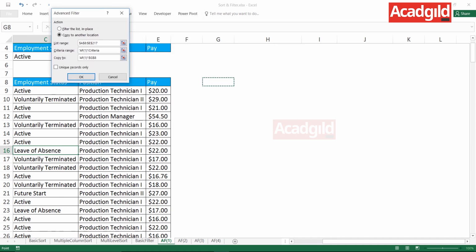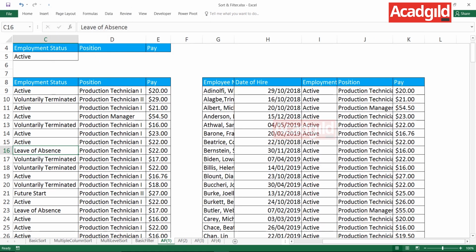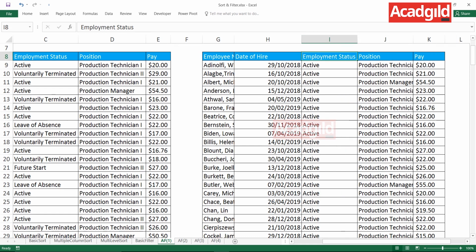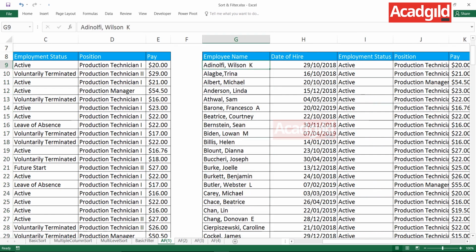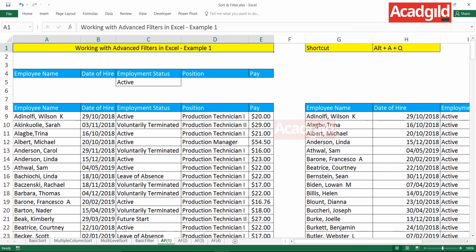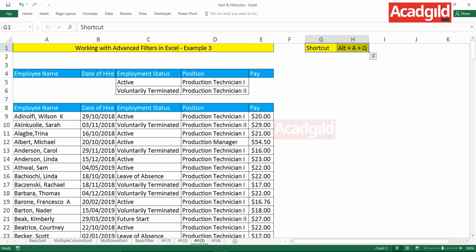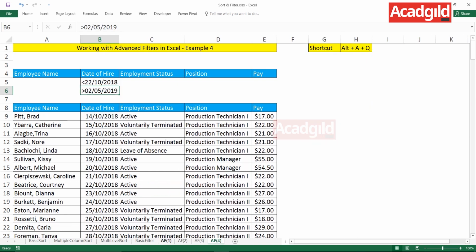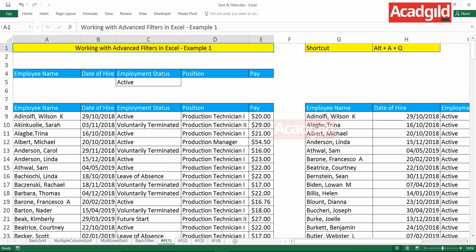After doing these three things, you simply click on the OK button. Carefully observe, all the records having the status as active have been pasted here. So it's very easy to work with. Remember this option, advanced filter. This was a basic example of advanced filter, a simple example, but in the coming videos you can see a few complicated examples, and how we work with them using advanced filters. For the time being, I hope you have understood how to work with advanced filter example 1, and that's all for this video.